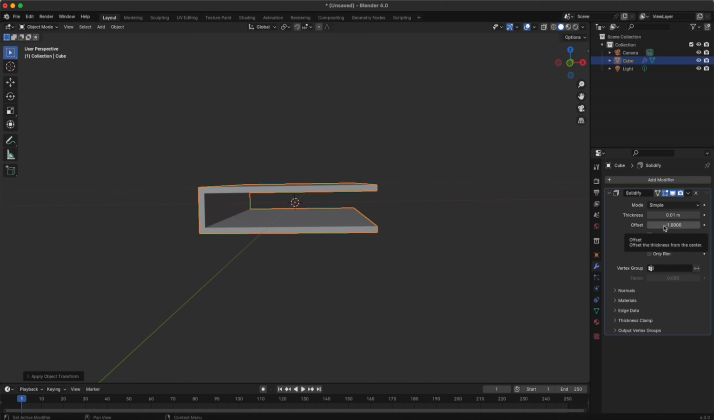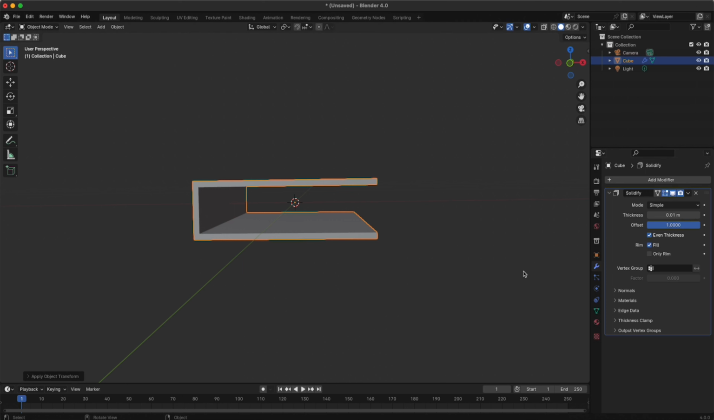Also, I want to adjust the offset from -1 to 1, and that is because in a moment we want to select the face here and use it as the pages and duplicate those. And if we have it at -1, it's going to be on the wrong side. So that's why we're adjusting the offset.